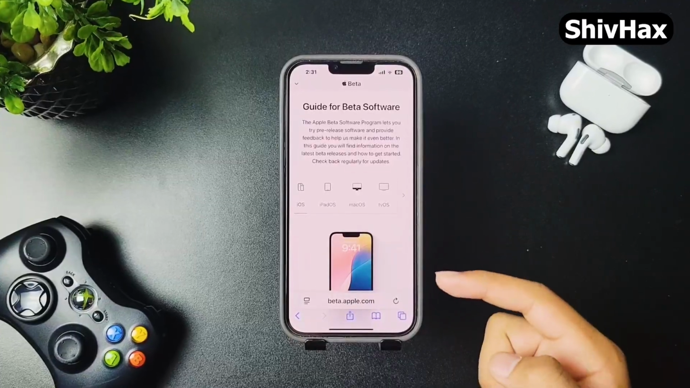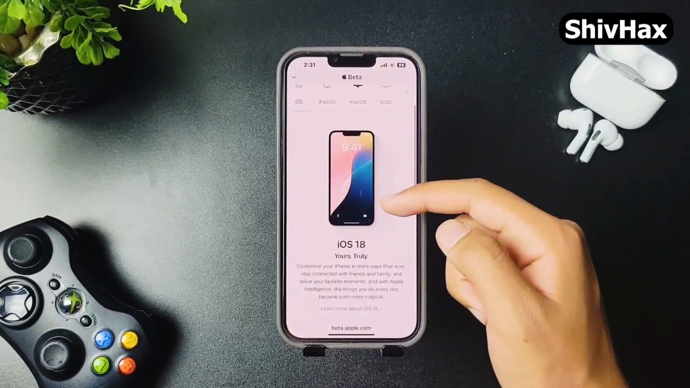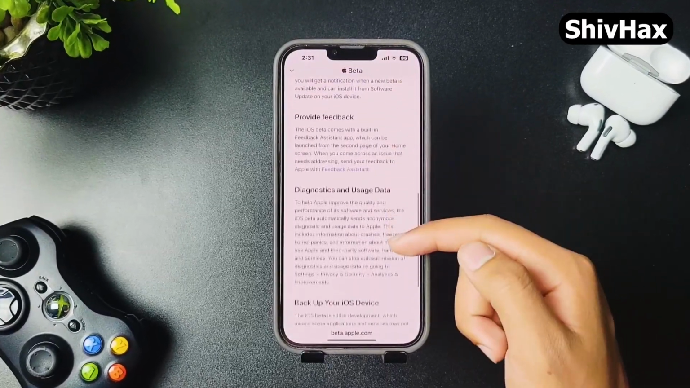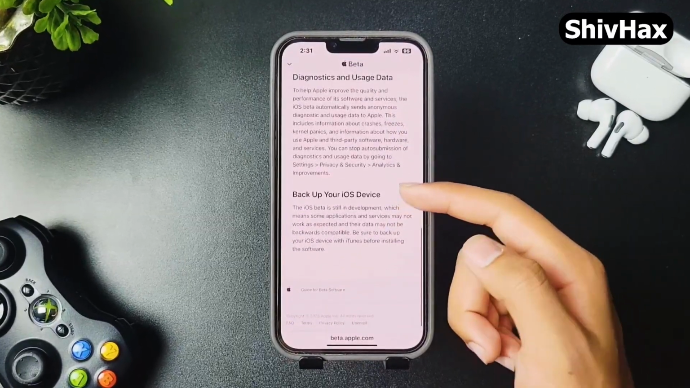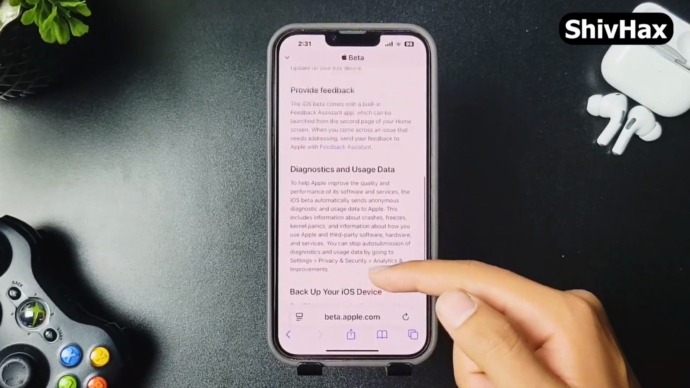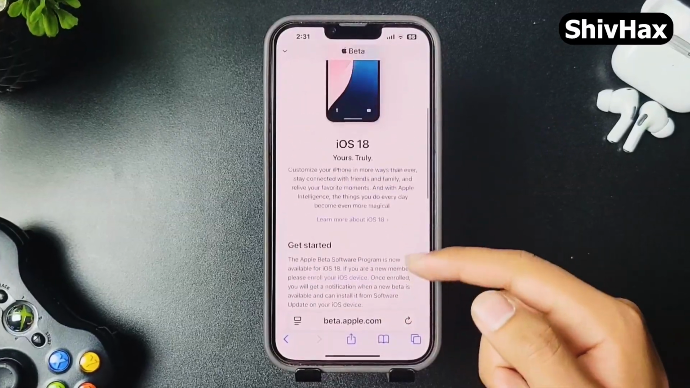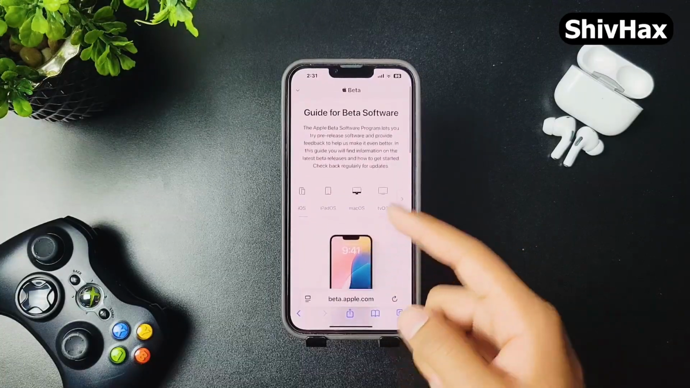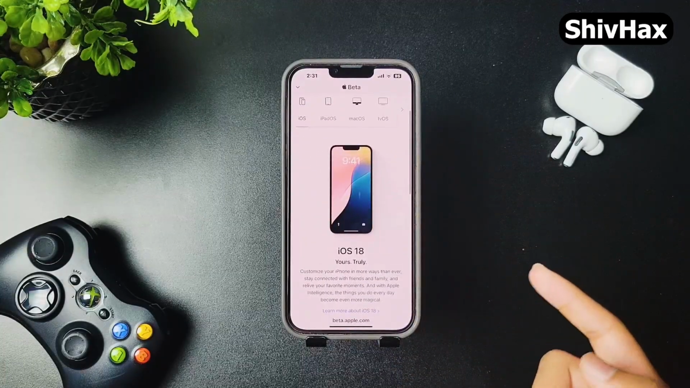Now one thing to note over here is that I'm going to be skipping a couple of steps because I already enrolled my device with iOS beta, but it is pretty self-explanatory after you hit the sign up page and you log in with your account. But now back to the video. As you can see right over here, it gives you all that information and everything.